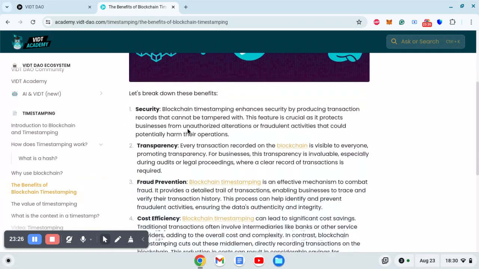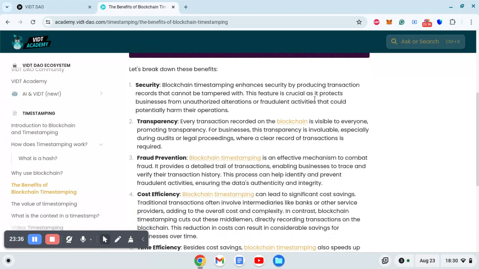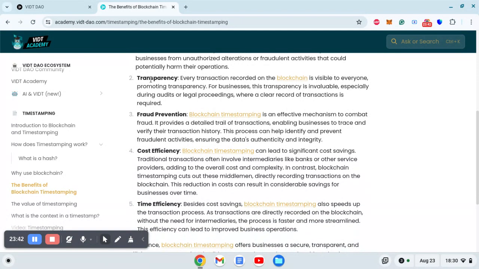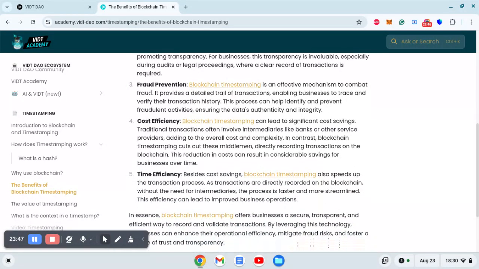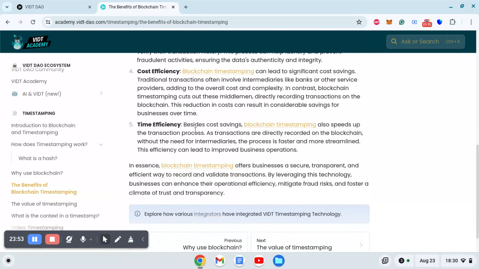Benefits of blockchain timestamping: security, which is very understandable. Blockchain timestamping enhances security by producing transaction records that cannot be tampered with, which is true. This feature is crucial as it protects businesses from unauthorized alteration. Let's move to the next section: transparency, which is also pretty understandable. Fraud prevention is also pretty understandable. Cost efficiency is also pretty understandable, and time efficiency.